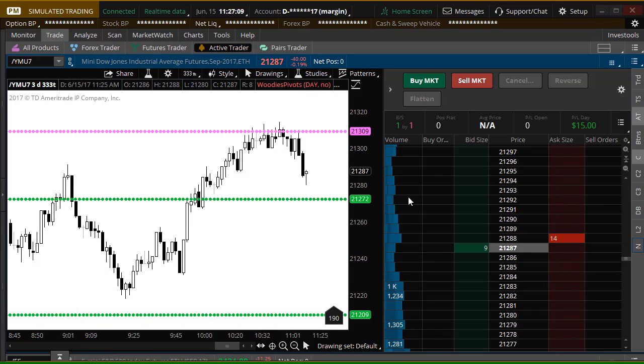And again, all of this stuff can be broken apart. You can break this off and move this to another screen.